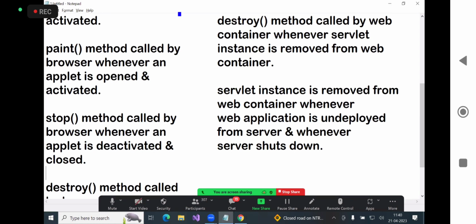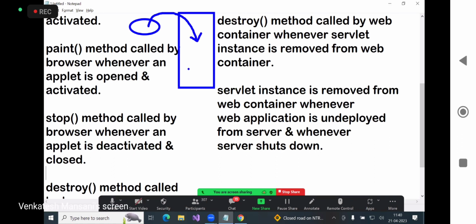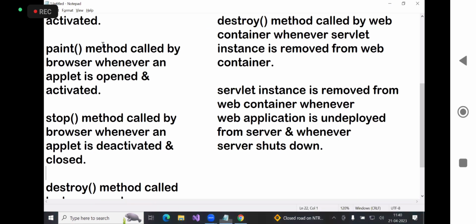See, it is a server, and it is an application. If you place the application in a server, it is called deploying. If you remove this application from the server, it is called undeploying. Deploy, undeploy: that is a technical word.